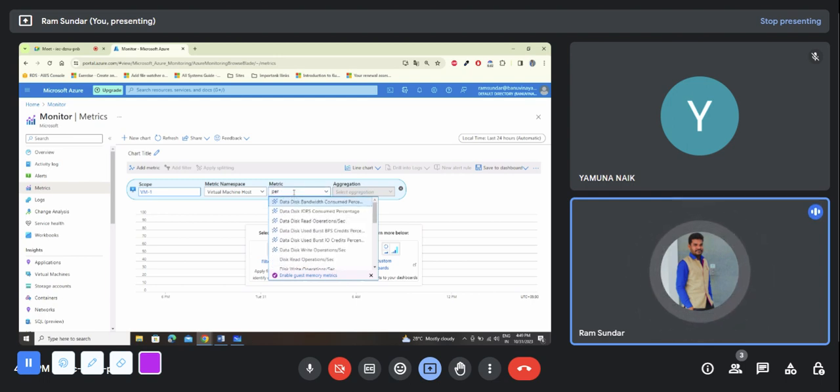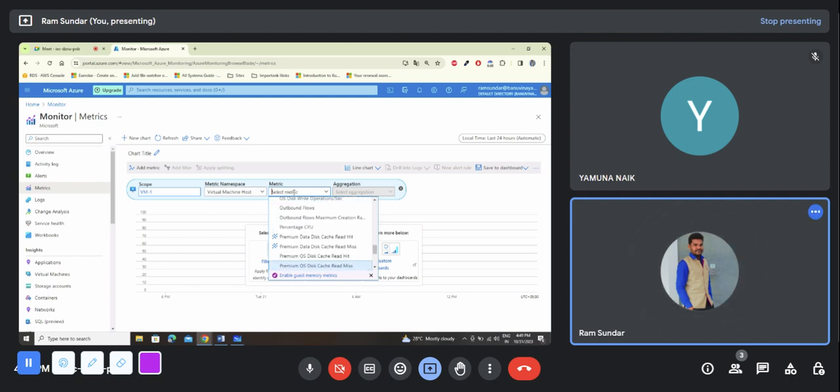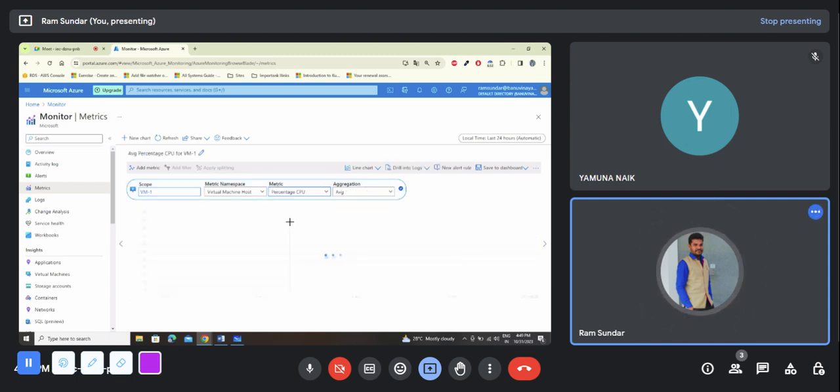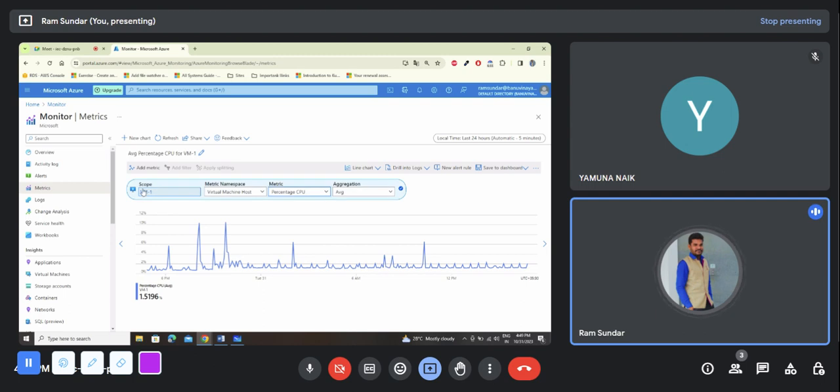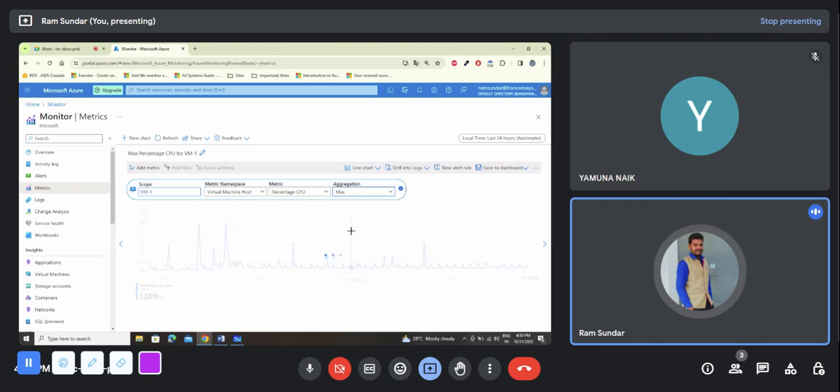So here I just need to see CPU usage. So I'll just see percentage CPU. This is what I'm going to see for this particular VM, how the CPU percentage usage is for this particular VM. Okay, so the aggregation by default would be average, and we can see the average, what is the minimum and maximum.